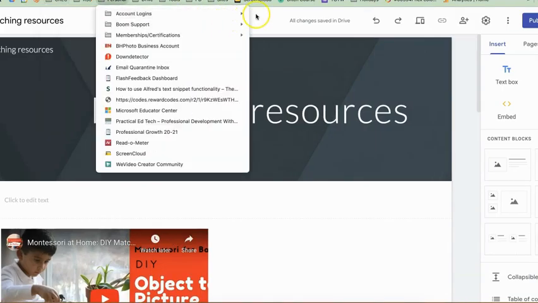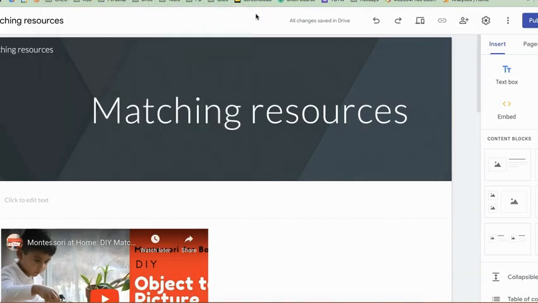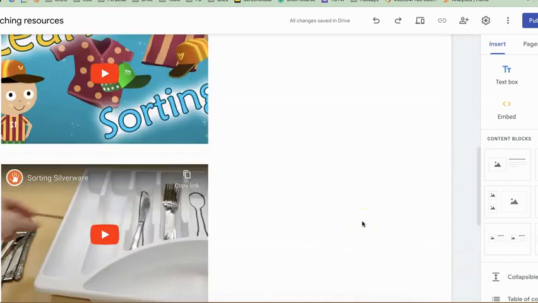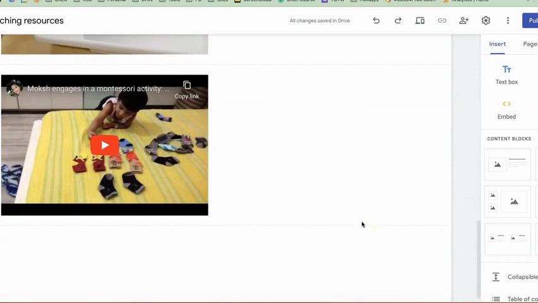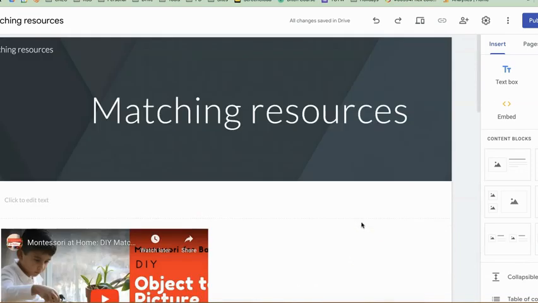Here's another one that we haven't published yet, but we were looking at using a website just as a matter of giving different resources to teachers. So here are resources for matching activities. We were looking at doing a different page of the website for different types of activities. And so we're still just playing with that to see how that goes.